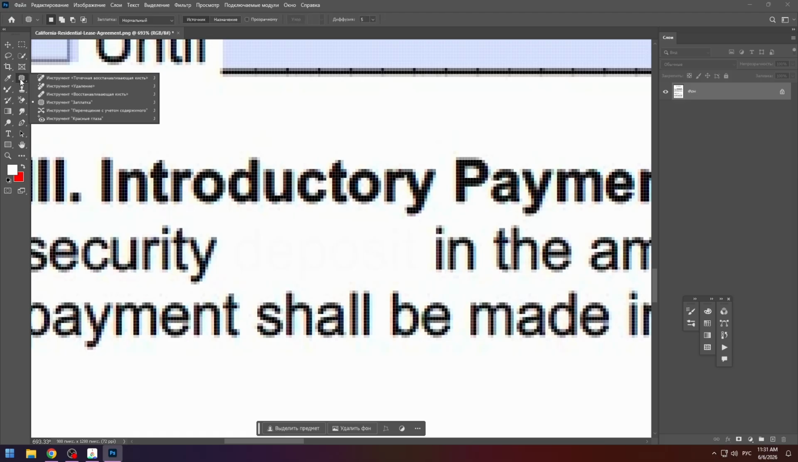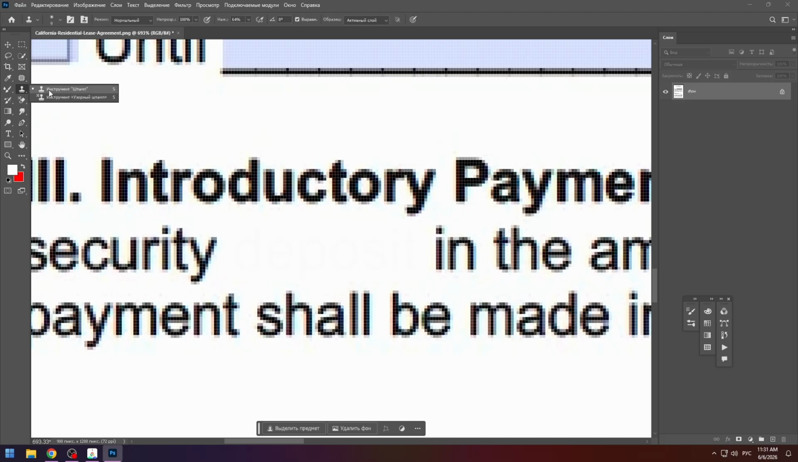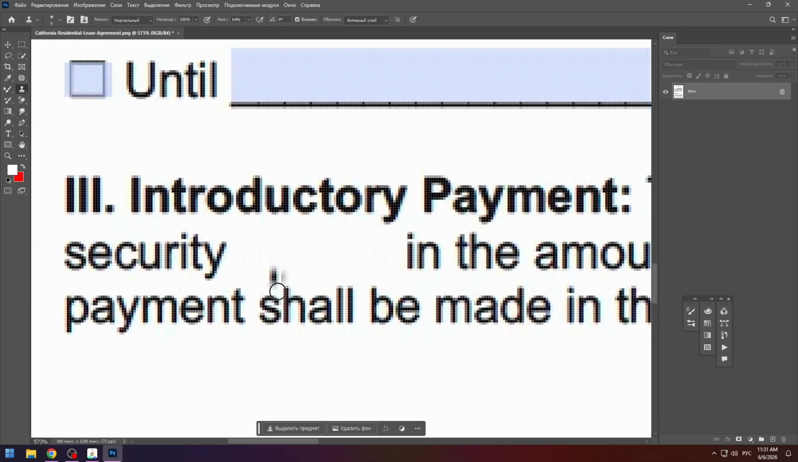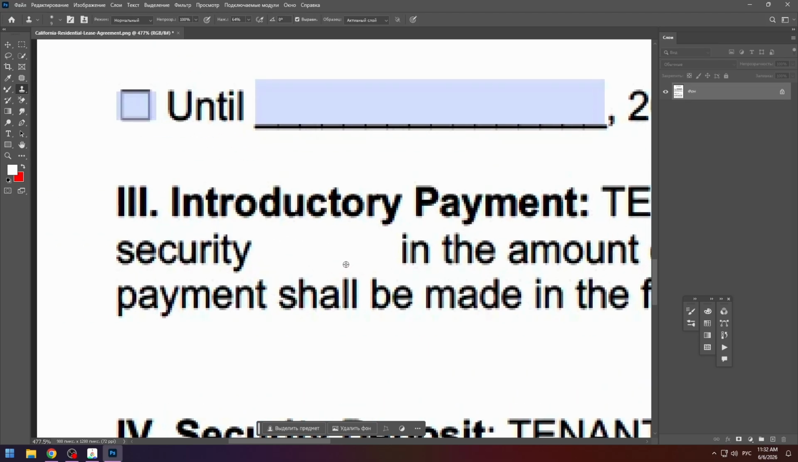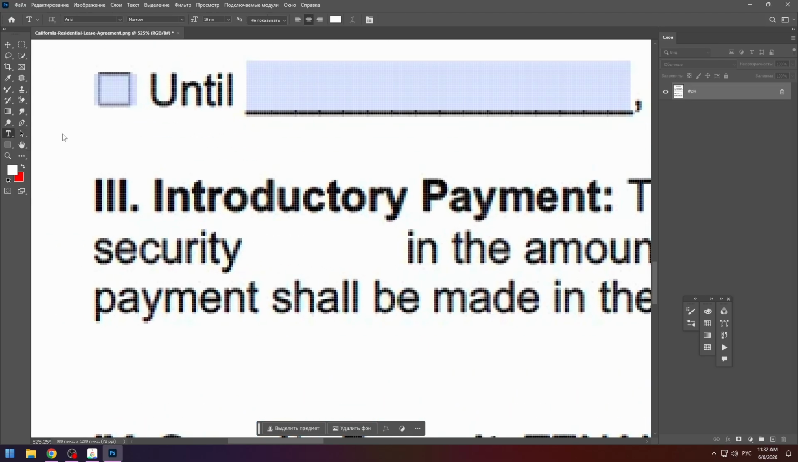So to remove it completely, select the stamping tool, then click with Alt right here, and just delete this word completely. Okay. And here it is. Here's the result. So now there's empty space. After that, you have to add a new text like this.